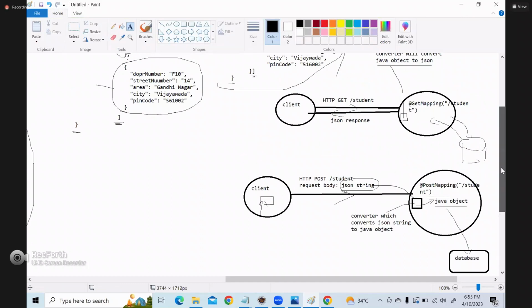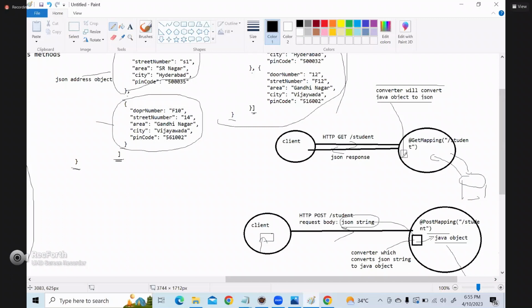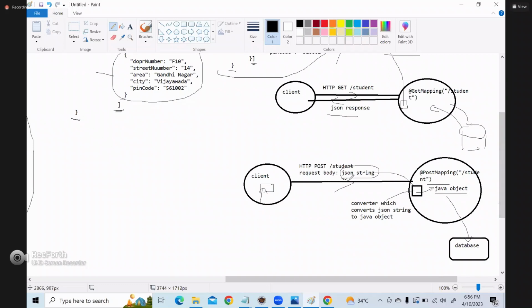So it's the same converter, your Jackson converter. When it returns a Java object, it will convert the Java object to JSON and send it as a JSON response. Now, when our client sends a JSON string, this converter will convert the JSON string to a Java object. We'll see this post mapping now.